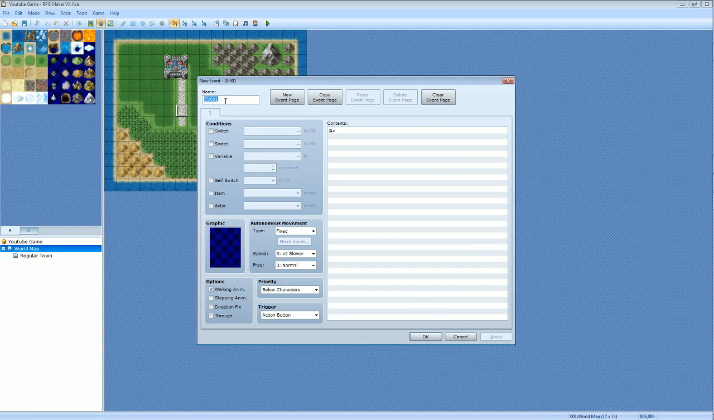The name of this is the name of your event. This is very handy once you get into a lot of events, so that you can keep track if you are using something that's called a switch. Once we get into switches, I will let you know about how they all work, but that won't be until the advanced tutorial. So we're going to name this one Moving.